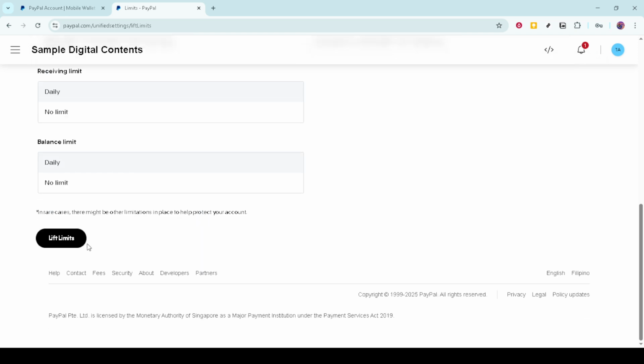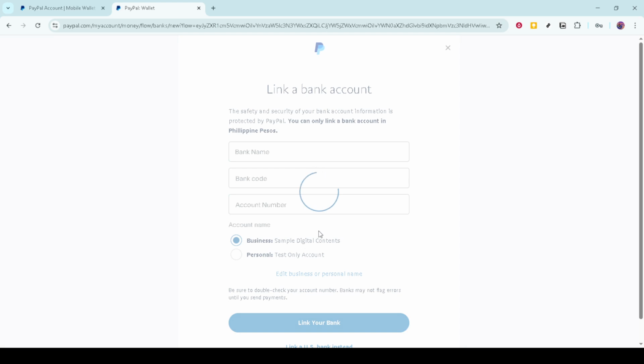This action may prompt you to link your bank account if you haven't done so already. Linking your bank account is a critical step in preventing a negative balance, as it ensures that funds are readily available for any transaction, thus avoiding any disruption in service.